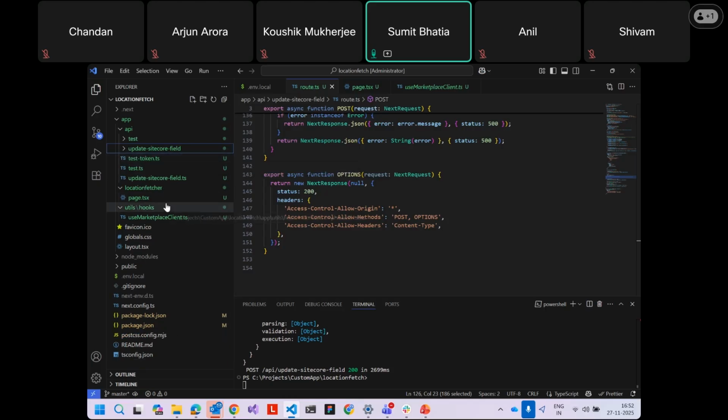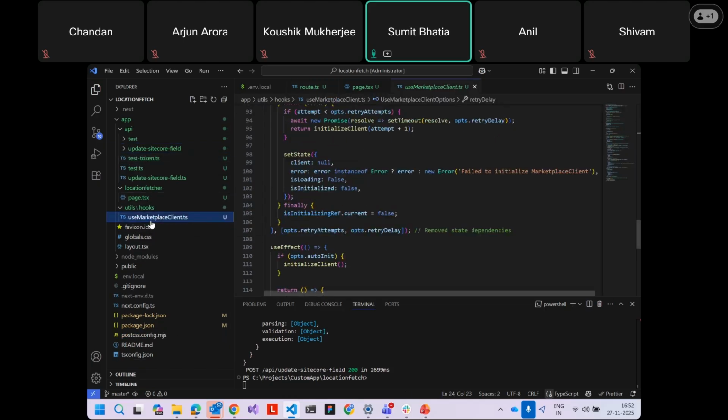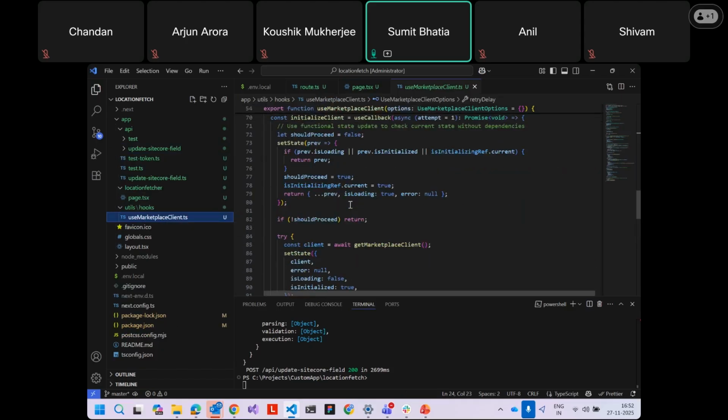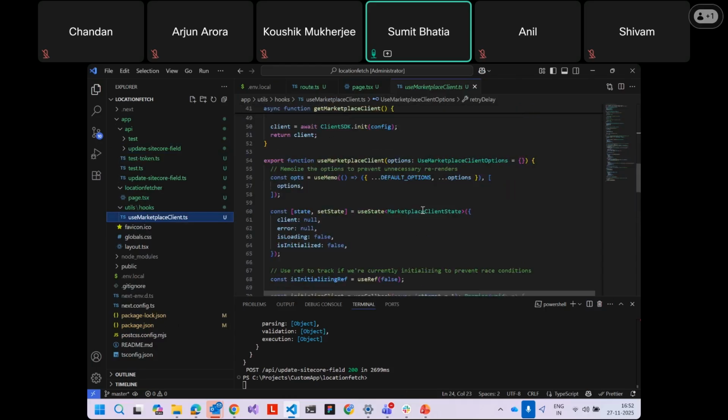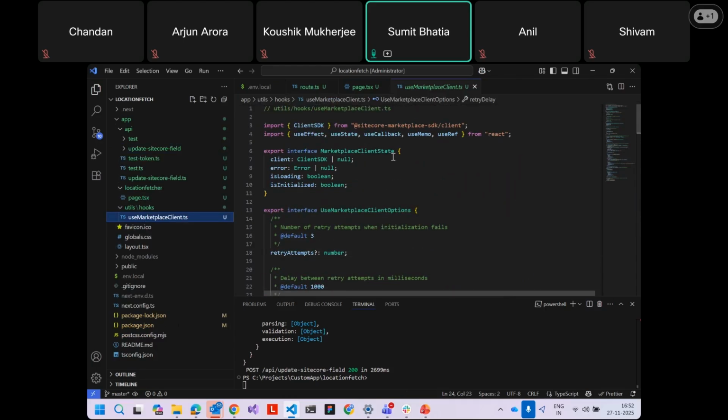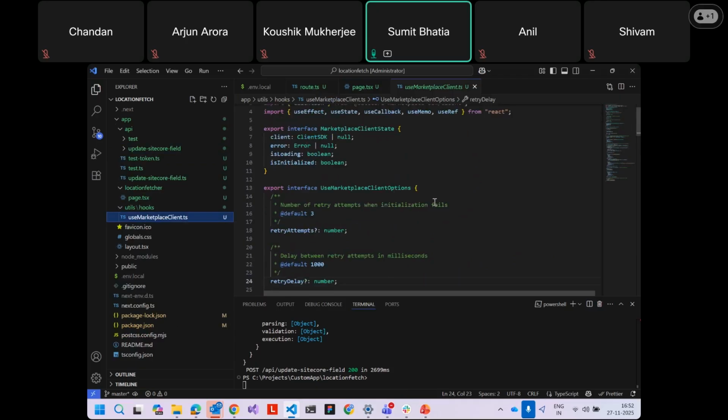There are three things that you should keep in mind. First is the hook, the useMarketplaceClient hook. Once you start reading the Sitecore Marketplace documentation, you will find that this hook comes with the Sitecore Marketplace SDK client. You need to install that Sitecore client SDK, and this hook is responsible for getting the client data, getting the current page ID, and saving the data in the Sitecore field. I will show you how to save the data in the Sitecore field, and everything.